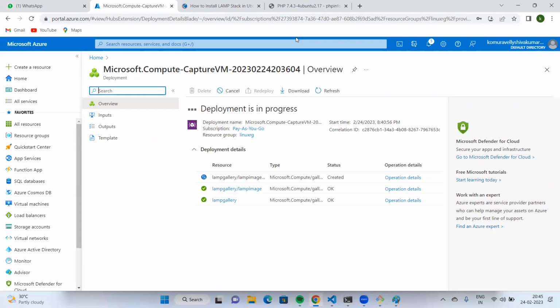First, I created one virtual machine, right? In that virtual machine, I installed a LAMP stack. From that virtual machine, I am creating an image. So this image will be created from the virtual machine.